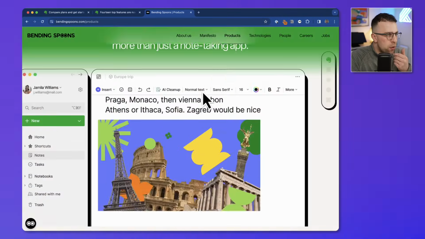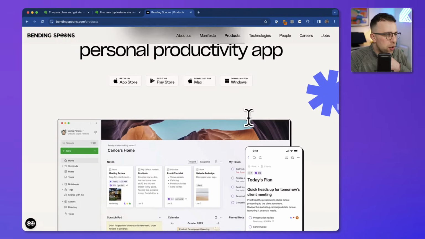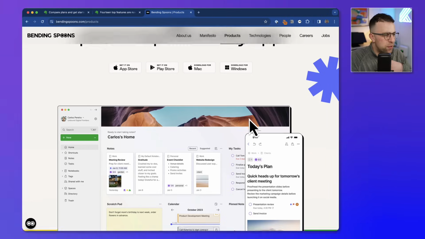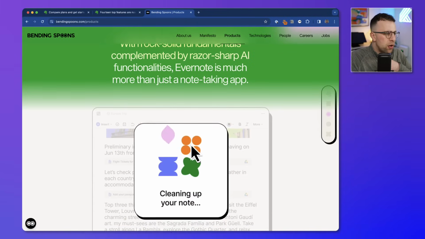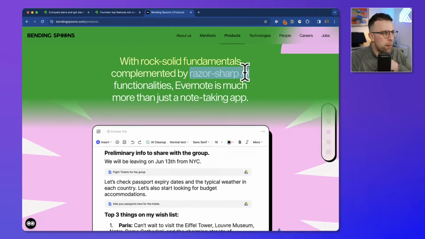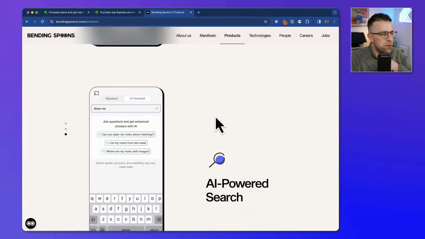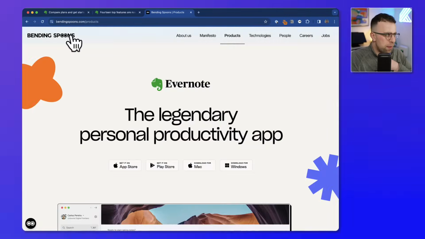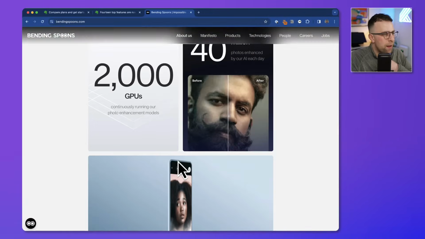But if you look at the segment on Evernote, they call this the legendary personal productivity app. I quite like that they brought that in, because I feel like when they bought them, they didn't really make any fuss out of that. And that, to me, is one of their best things that they should do. Anyway, look, they're talking already about razor-sharp AI functionality, and they talk about the collaborative editing and the AI note-taking and the AI-powered search.